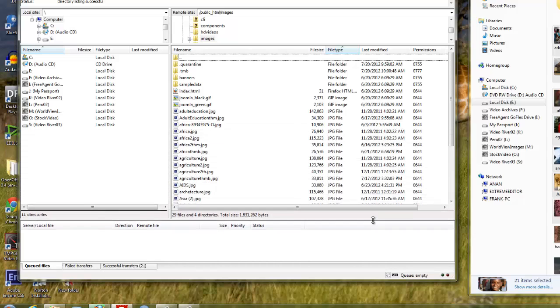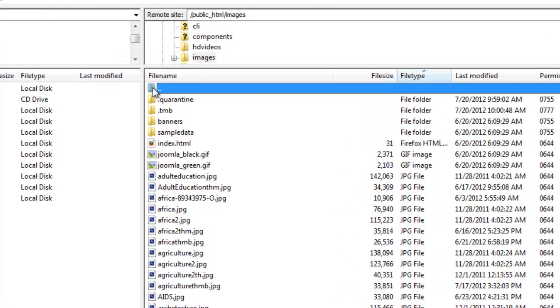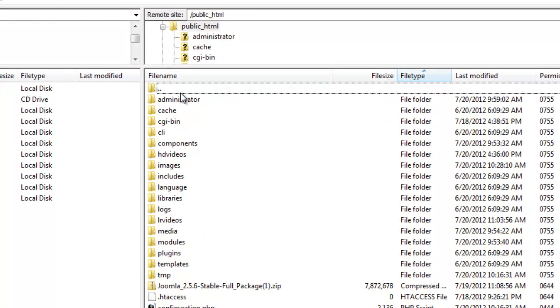Remember how slow it went when we were using Media Manager, one by one, and it took so long to upload. Well, there we just uploaded about 20 files that quickly. Now these are, mind you, very small files. They're just thumbnail files. Let's go back one file folder in our directory so that we're at the main directory.